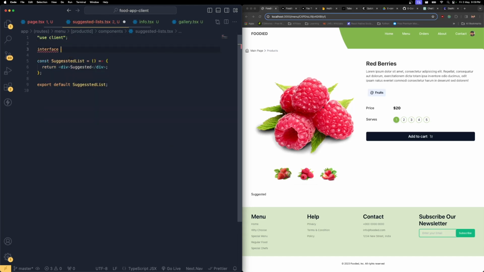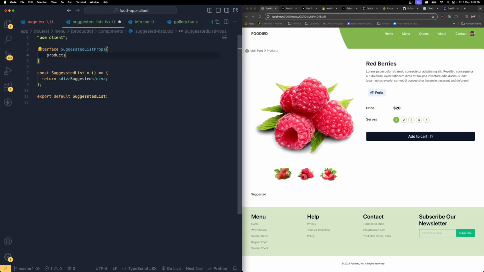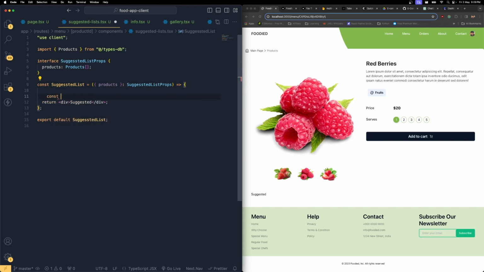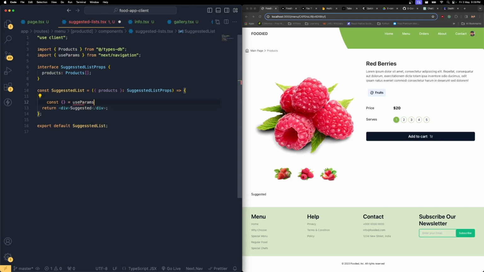So here interface, which is going to be the SuggestedListProps, open it, and here I'm going to get the products, which is going to be the products array, because that's what we are going to get, right? And here open it, and let's say SuggestedListProps, and I'm just going to supply the products over here. Save these changes, and then right after here I'm just going to get the const equals useParams, open it. So here I'm just going to get that product id, because suggested products need to list out only the suggestions except this specific product which we already loaded, right?